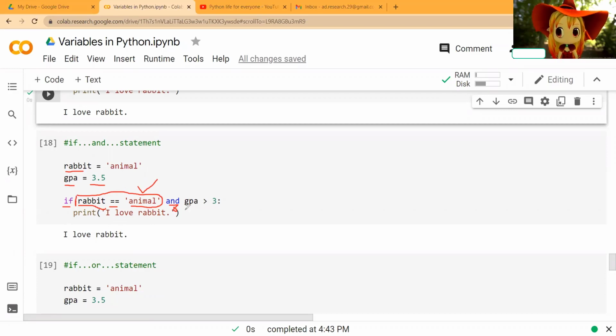So let's see the second condition, GPA is greater than 3. We know the GPA has the value of 3.5. So this second condition has also been met. And then we have a colon here that finishes our if statement. We know the whole if statement is true because both conditions have been met. So the whole if statement is true here, okay? And then Python will run this line of coding for you and print out I love rabbit, period. That's the whole logic.